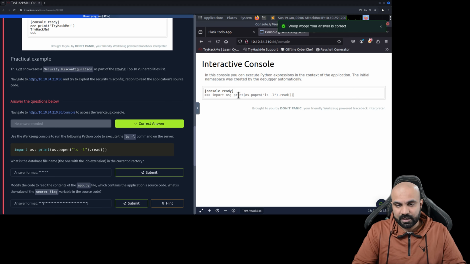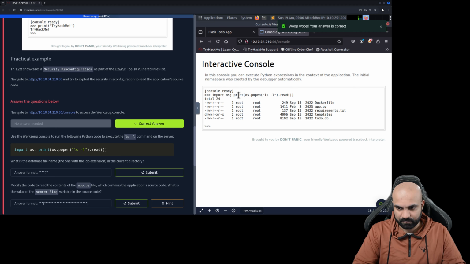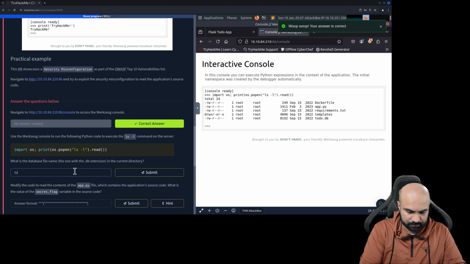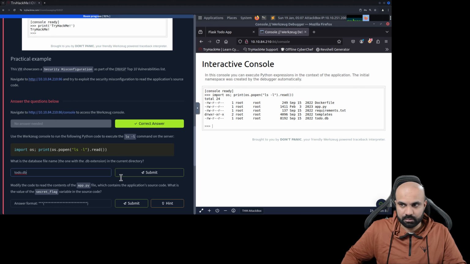Okay, so we are doing import os, and then we are printing os.popen, and then we are executing and reading this particular command. So let's execute this. Here we go, it is executed and we are able to run it. What is the database name? The one with the .db extension in the current directory. todo.db. Alright.